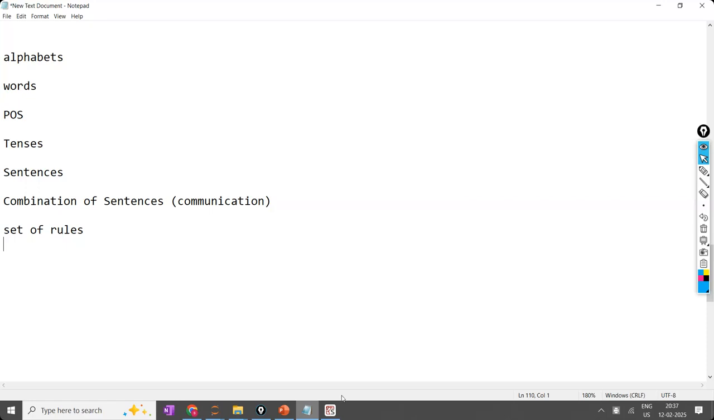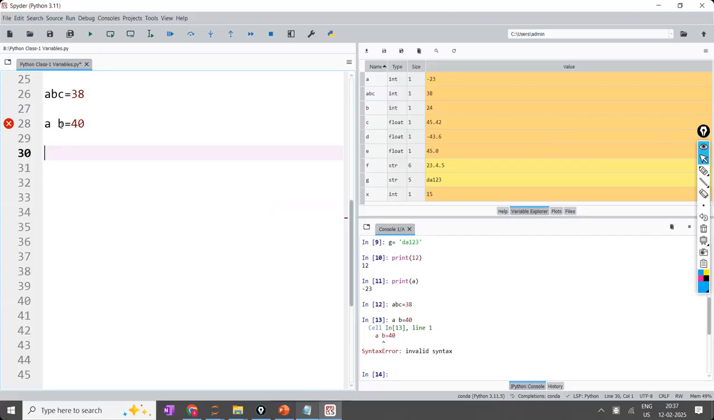Python is also saying the same thing. You are trying a different one, I am not able to understand what you are asking. So this is a syntax error by Python. Python also has some rules. The rules are called syntax. If you don't follow the rule, what is the error you are going to get? Syntax error. You are not following the Python rule.